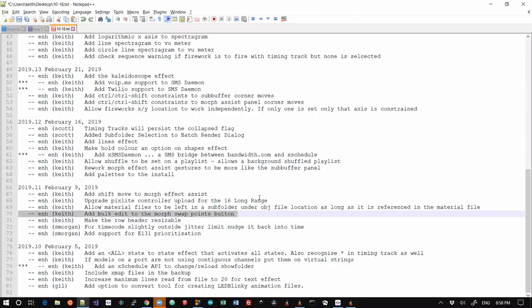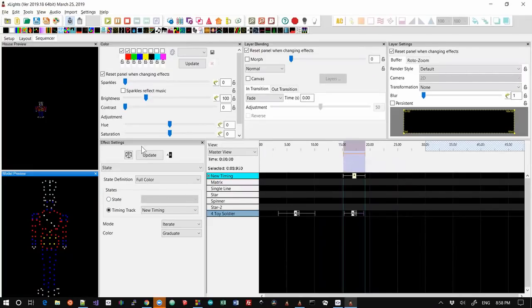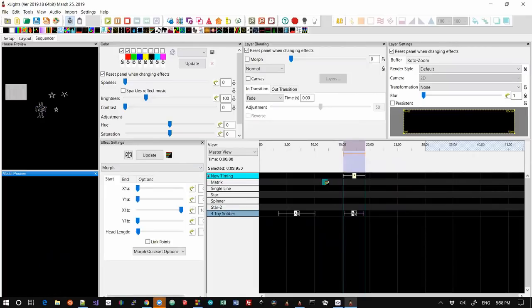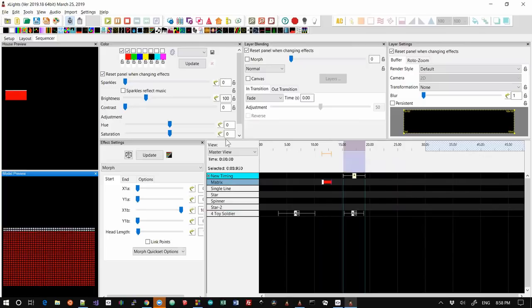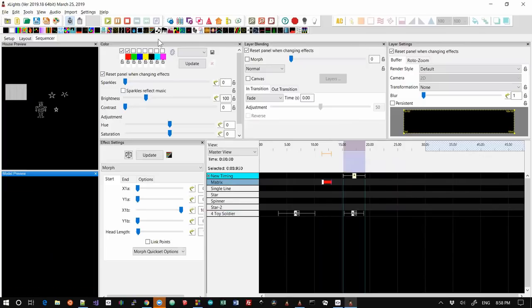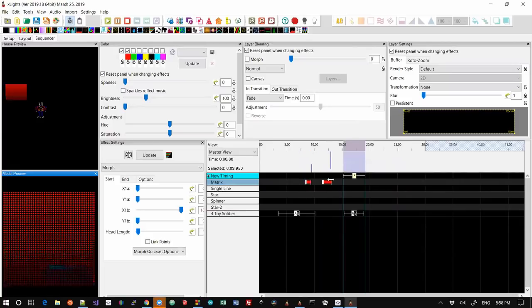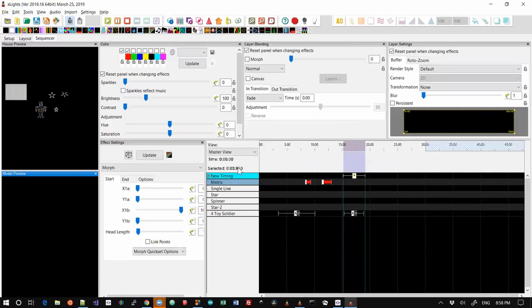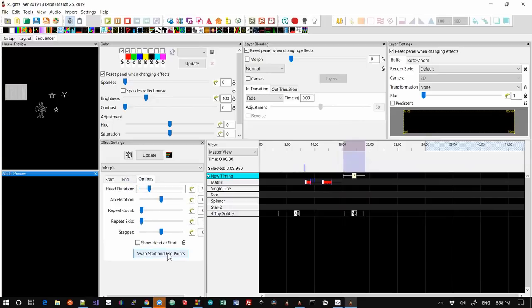Bulk edit to the morph swap points button. Oh, what descriptions I write. Okay, so this is the morph, where you might have a couple of them, because you can't do bulk edit if you don't have a couple of them. And if we grab these two, of course it would help if I hadn't selected timing. If I grab these two and I go to the swap start and end points, I can now right click on this and bulk edit.